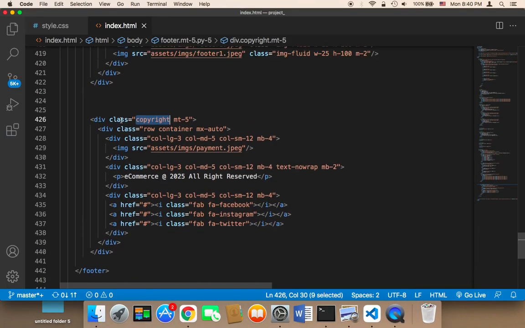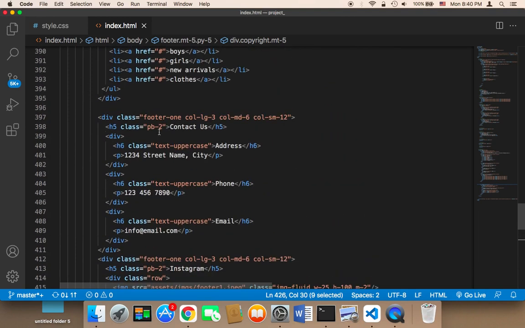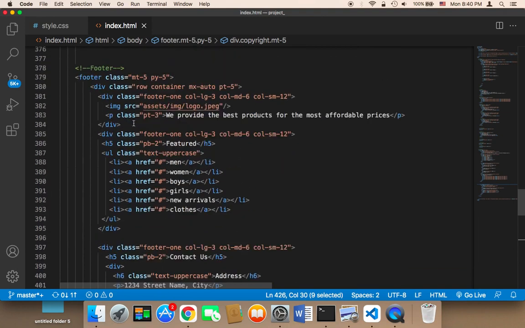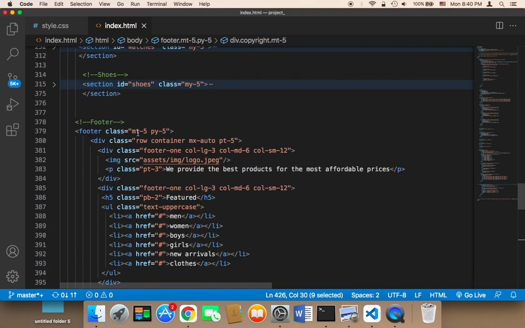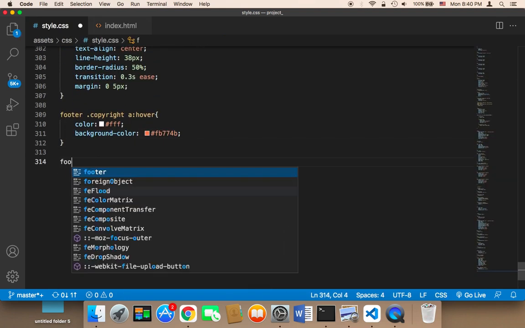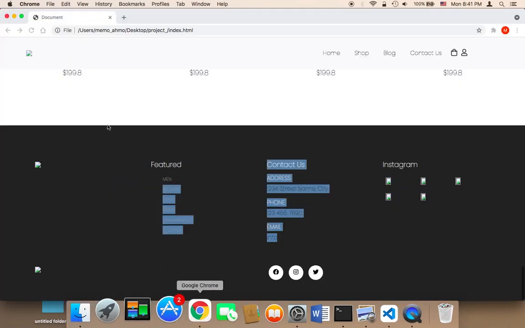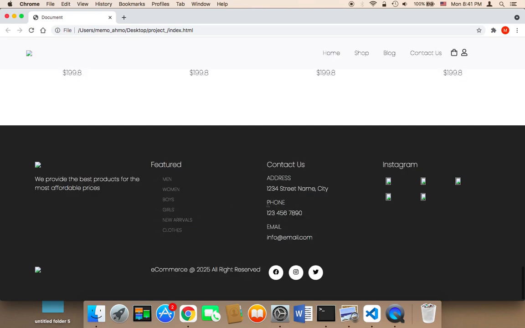Lastly, I'm going to change the color of the contact information here. Remember, the contact information is displayed inside paragraphs. So for these paragraphs that are inside the footer, I'm going to say footer, and then P, and then color. The color is going to be white. Let me now save, and let me refresh, and the color will be white. As you can see, the color is going to be white.